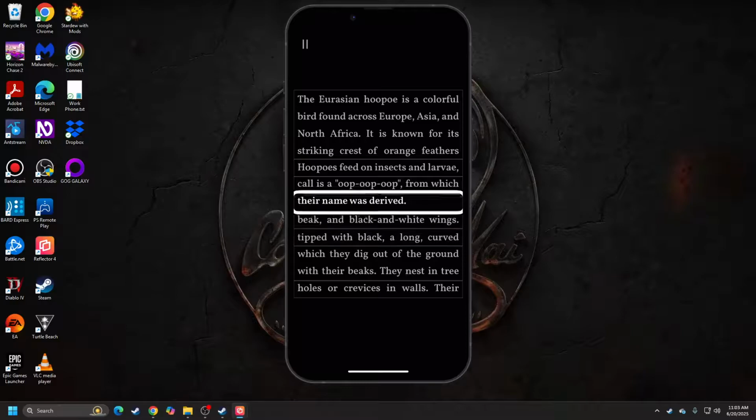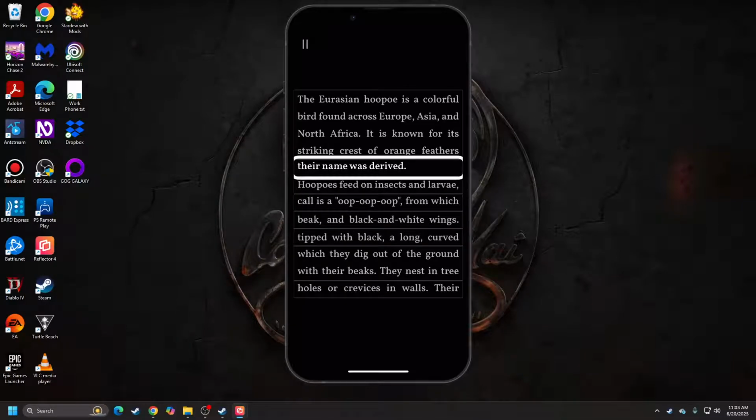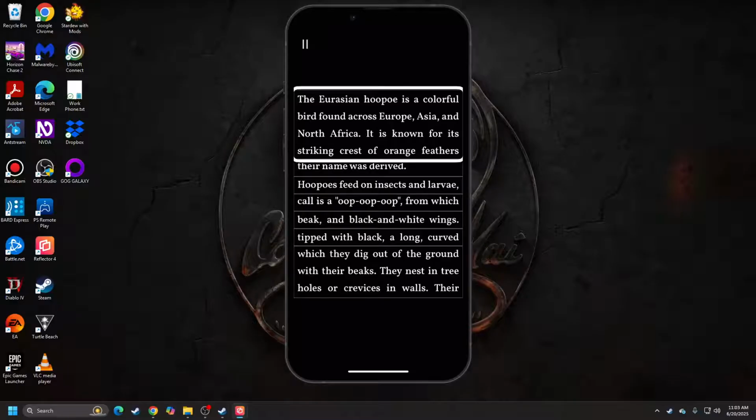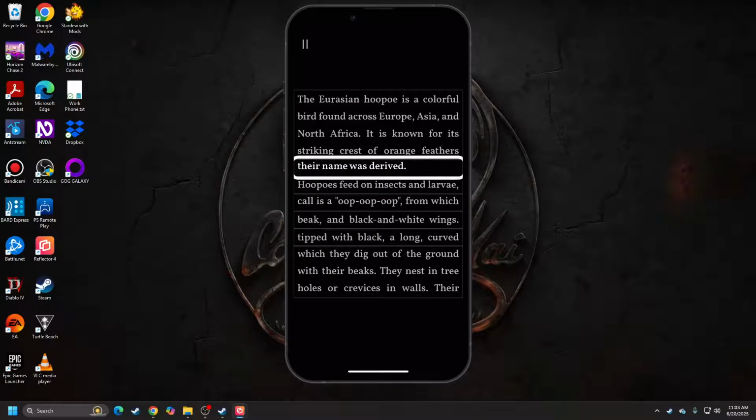Insert in front of I. Which, insert in front of A. Insert in front of I. The Eurasian hoopoe is a colorful bird found across Europe, Asia, and North Africa. It is known for its striking crest of orange feathers. Which their... Hoopoes feed on insects and... Which their name was derived. Okay. Hoopoes feed on insects and... Their call is... I think, which their name was derived.